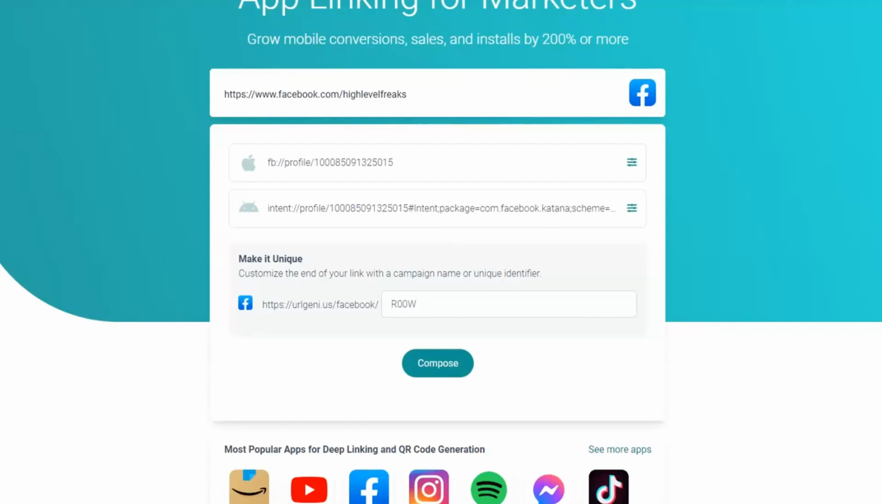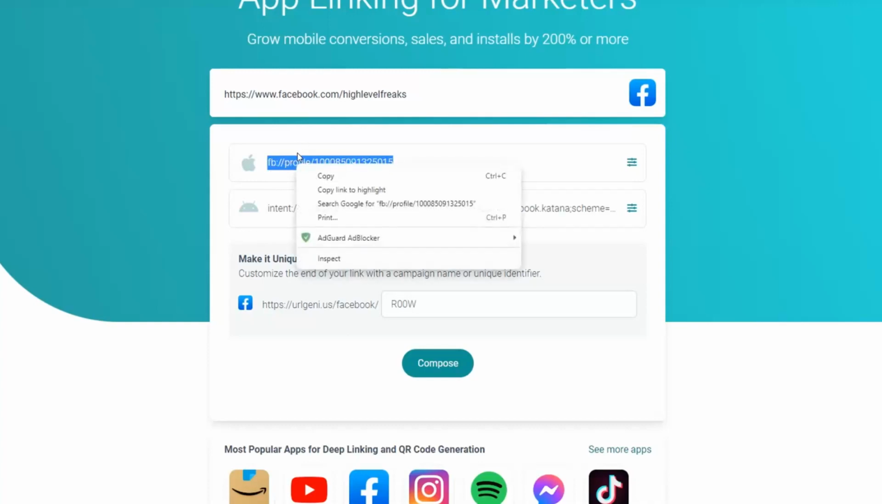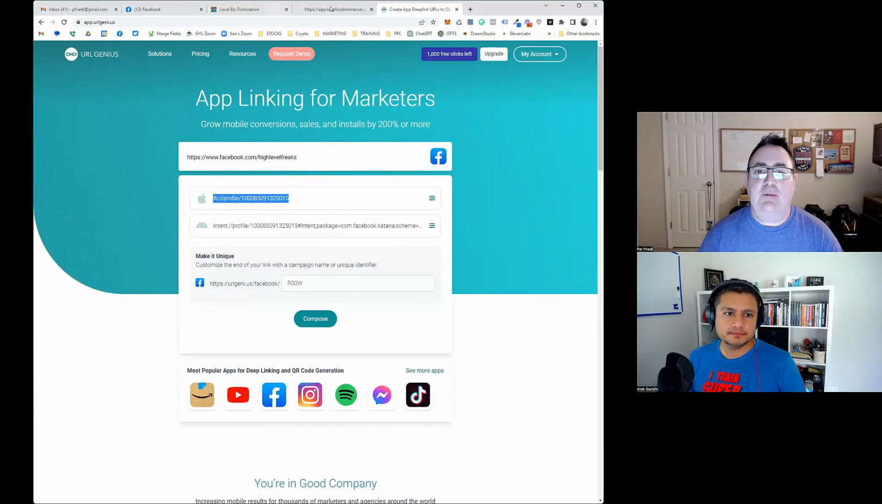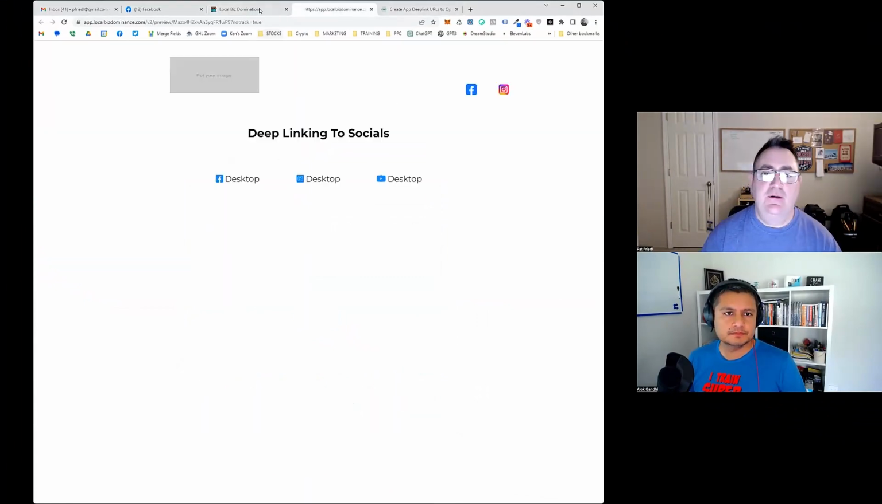Yes. All right. So now you see that for this link here, we've got the little Apple icon, and then the Android icon there. So you see what the iOS and the Android link look like. I'm going to go ahead and copy, and you'll notice that's not a normal link like HTTPS and all that stuff. This is FB://, so it knows to open up the Facebook app. So we're going to copy that, and we're going to come back to our app over here.